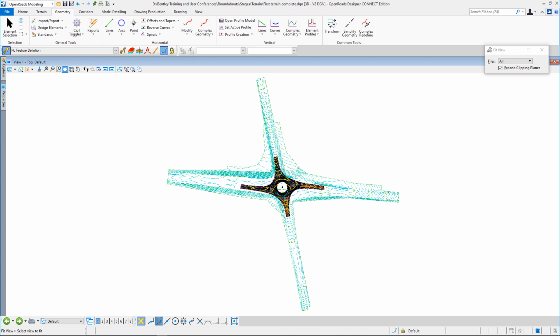Hello and welcome to this introduction to a series of videos covering a workflow for creating a roundabout. This is not a simple civil cell kind of roundabout in OpenRoads design. This is the proper three-dimensional geometry. So we need to make some assumptions, I guess, before we start.